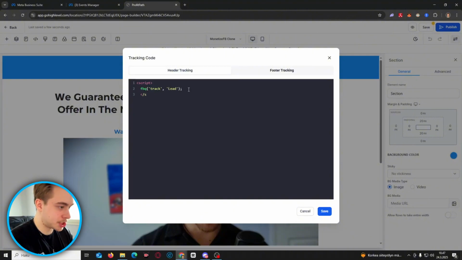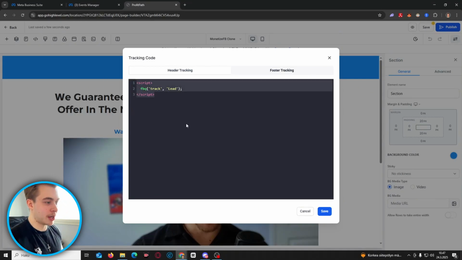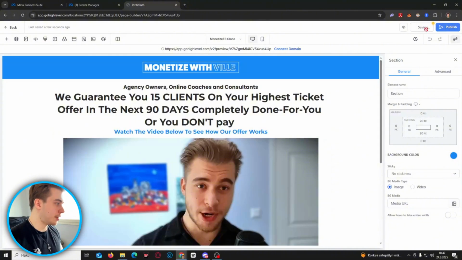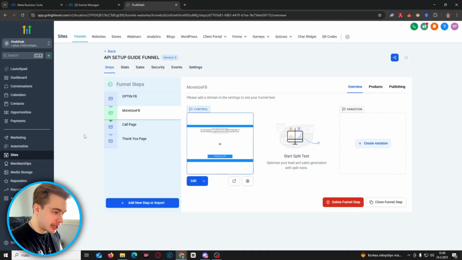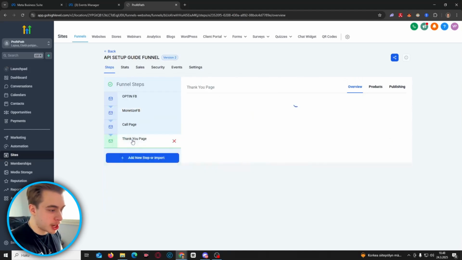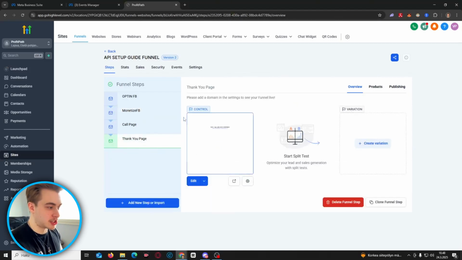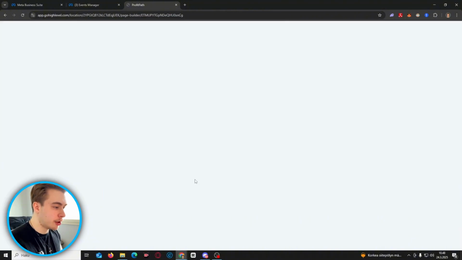Then slash script, and then copy this so we can use it to the other page too, and click save here, and publish. Next we want to track the scheduled calls, so we can go to the page after the call page. So in our case it's the thank you page, and click edit here.